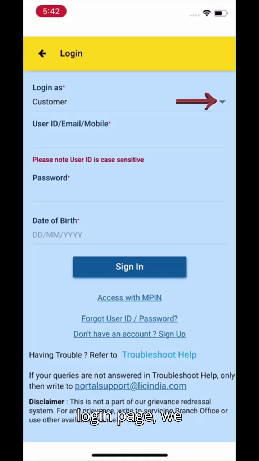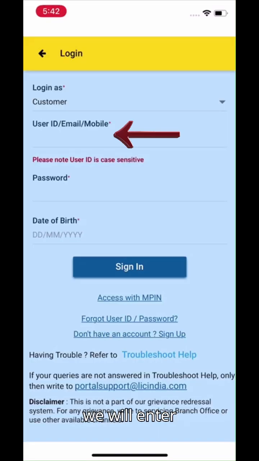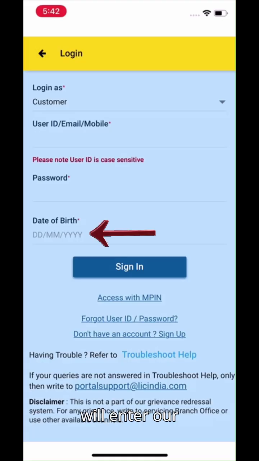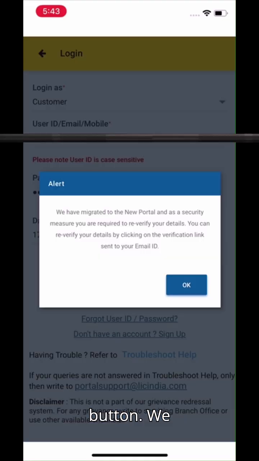Now, on the login page, we will first select Login As by clicking the small drop-down arrow and choosing Customer. Then we will enter the user ID or email ID or mobile number in the next field. And after that we will enter our password. In the following field, we will enter our date of birth in the format, date, month, and year. Then, we will tap on the Sign In button.